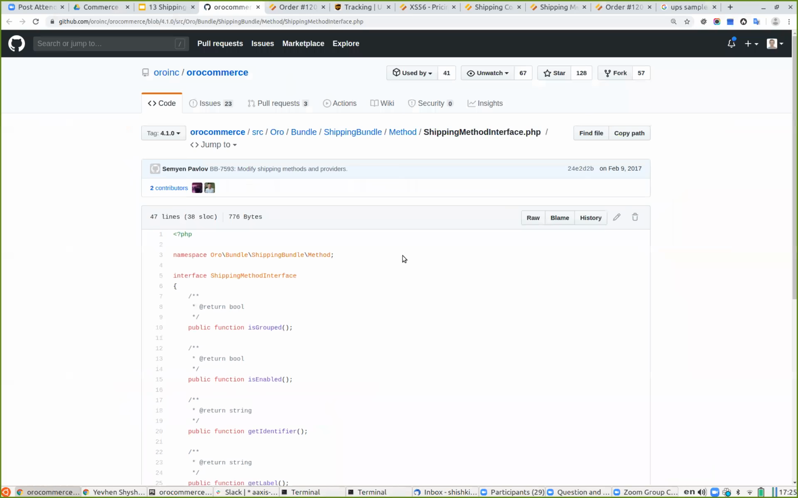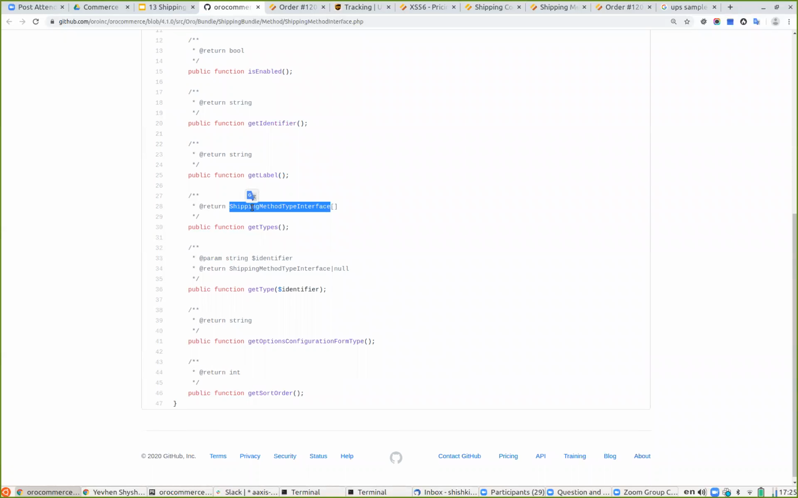So here we have the shipping method interface is grouped. This is a new thing because we may have multiple methods in one. Like, say, with the UPS, we have 3. Enabled, identifier, label, list of the types, again, array of the types, not one type, specific type identifier, options, and sort order.